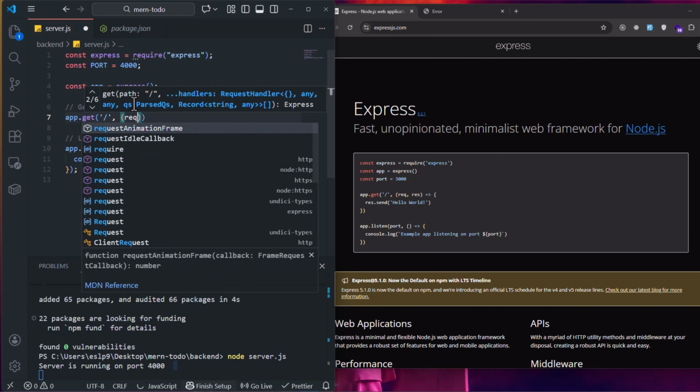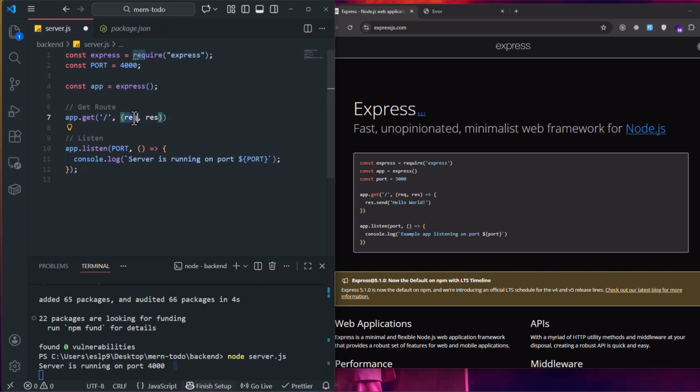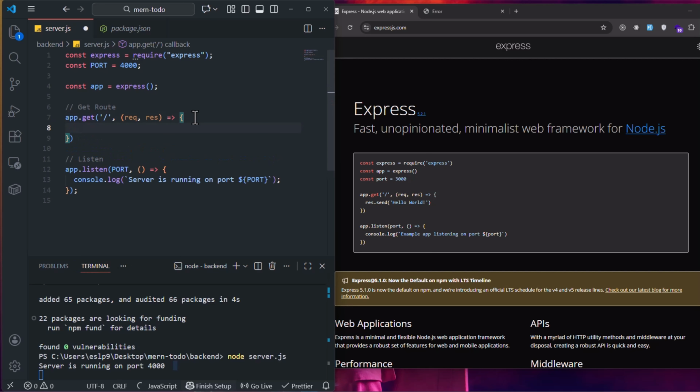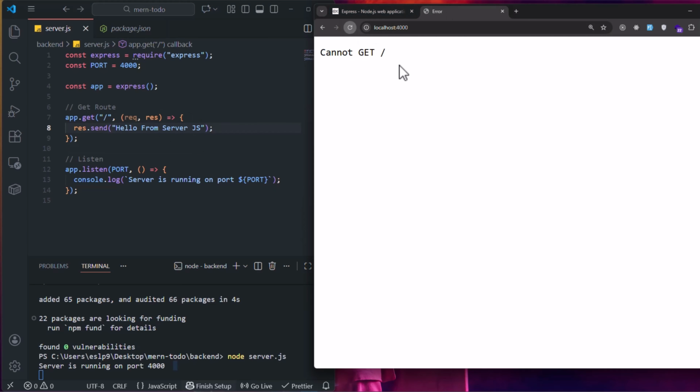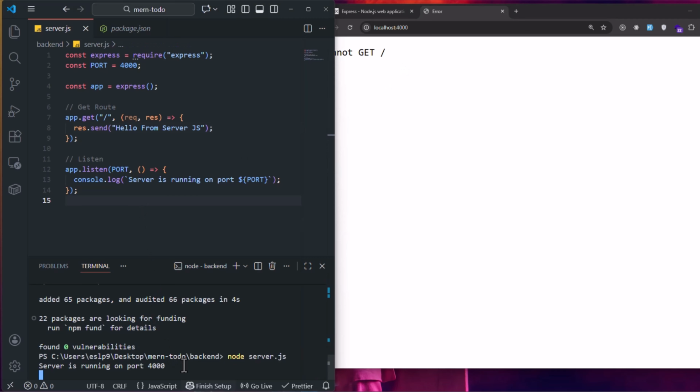And then I'm going to say req and res. So what is req and res? Req means request and res means response. So whatever request the user sends to the server is the request, and whatever response comes back from the server to the user is basically the response. So after that, I'm going to just open up a function, and inside that, I'm going to say response.send, and let's say "hello from server.js". So if I refresh, we see nothing again because we need to restart our server.